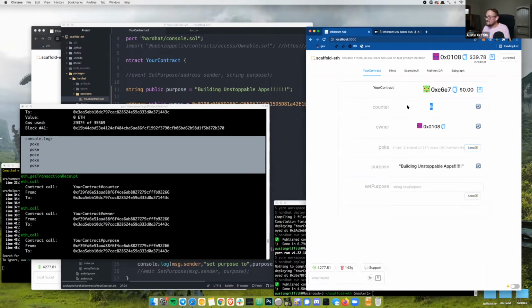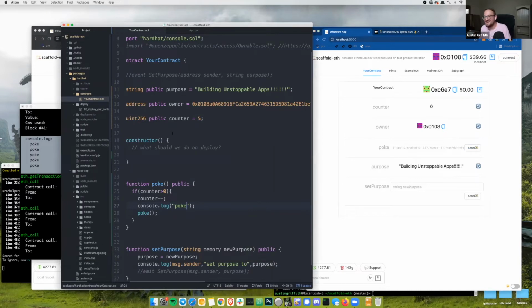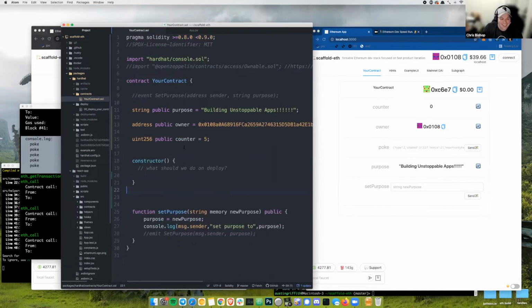So you start out with 5 with each deployment, and then a single poke takes it all the way to 0. So yes, there's recursion, right? I think we just proved it there, right? That's recursive-ish. Yeah, pretty close. Yeah, actually, that 100% is. Cool, awesome.